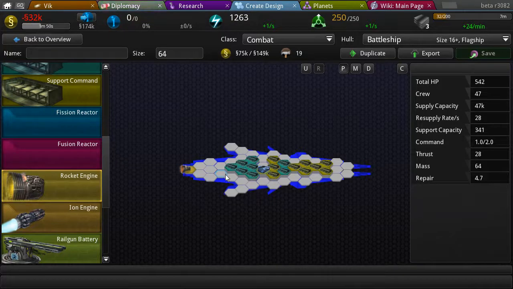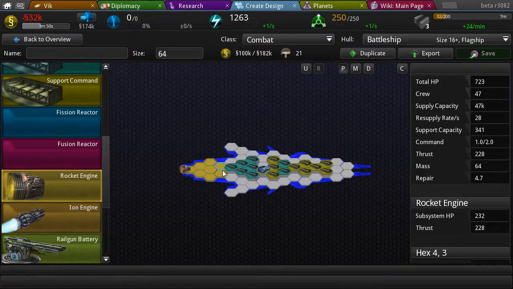I'm still not entirely sure which is my favourite. I'm going to go with a rocket engine here. Get that thrust up to about 200. Yeah, that'll do.